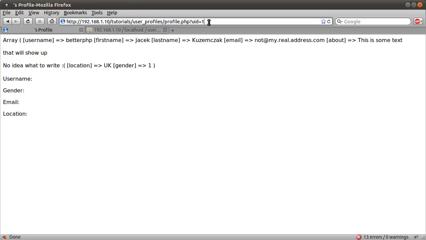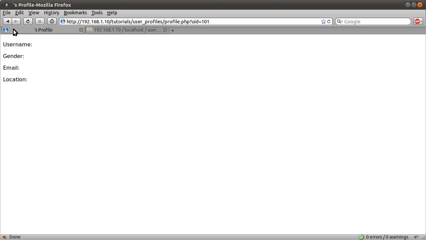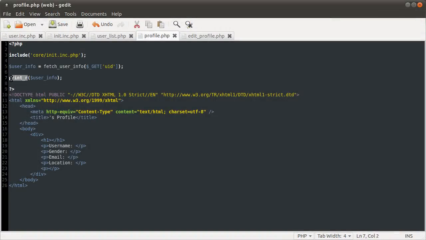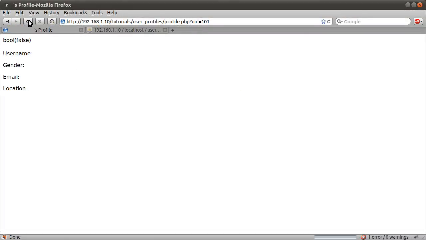What happens though if they enter a user that does not exist, like 101? At the moment we've just got nothing. So what have we actually got? What's the result of that function? Well, if we just do var_dump, what this will do is output the actual data type in a way that you can understand it. So we get bool false, which is telling us that the function is returning false.